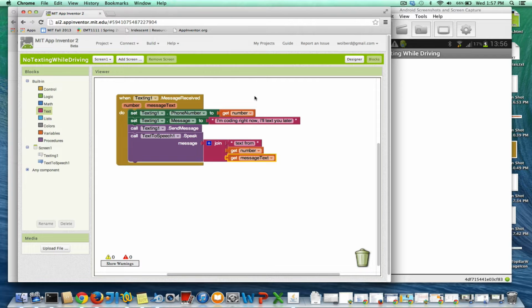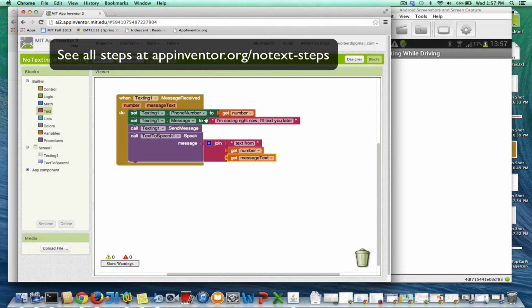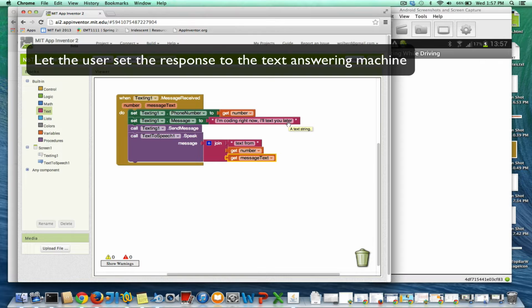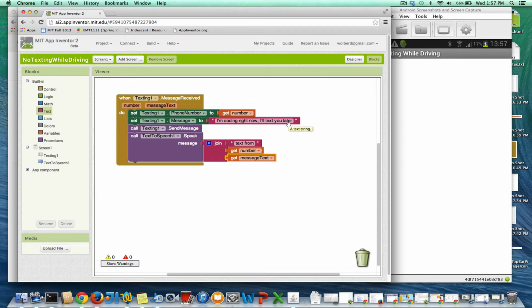I'm showing you a no texting while driving app, and in the previous videos of this series, I showed you how to respond to a text and speak an incoming text out loud. Right now we always send back the same exact message: I'm coding right now, I'll text you later. So it's not a very general purpose app, and what I want is for the user of the app to be able to set the outgoing message, just like you would with a phone answering machine. This is a text answering machine.